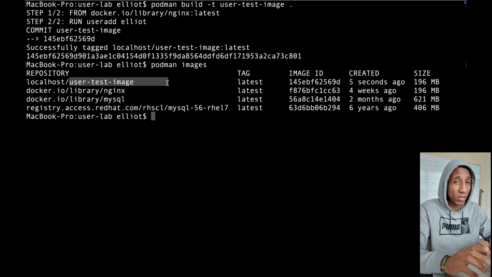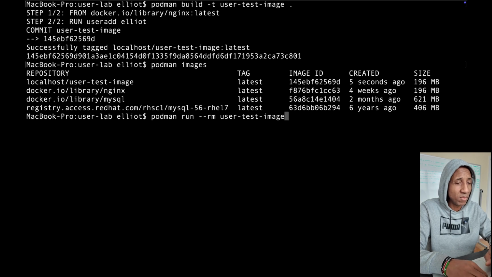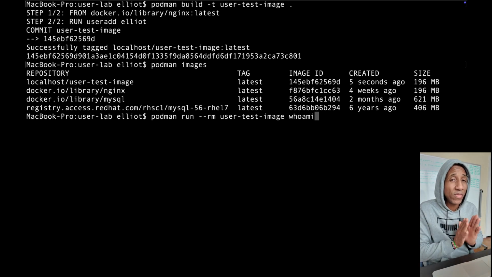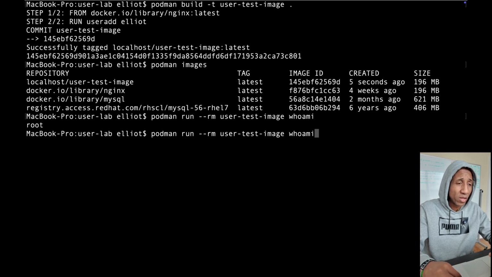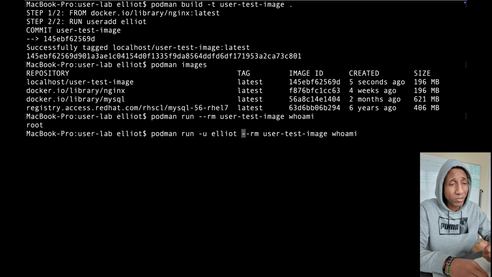Okay. So let's do something. Let's say Podman run --rm user test image. Who am I? Remember, we just created a user within the /etc/passwd file inside the container image. We didn't necessarily tell our container to run as that default user, okay? We'll look at that in a second. But as you can see, it's still running as root, okay? But we can come back now and specify the -u and say Elliot, and we should be able to run it as Elliot because Elliot should be in the password file, which it is.